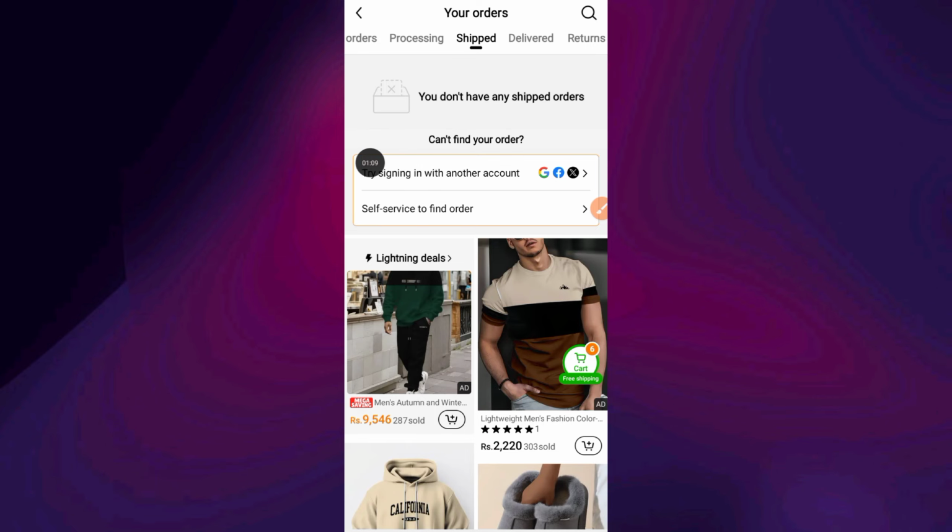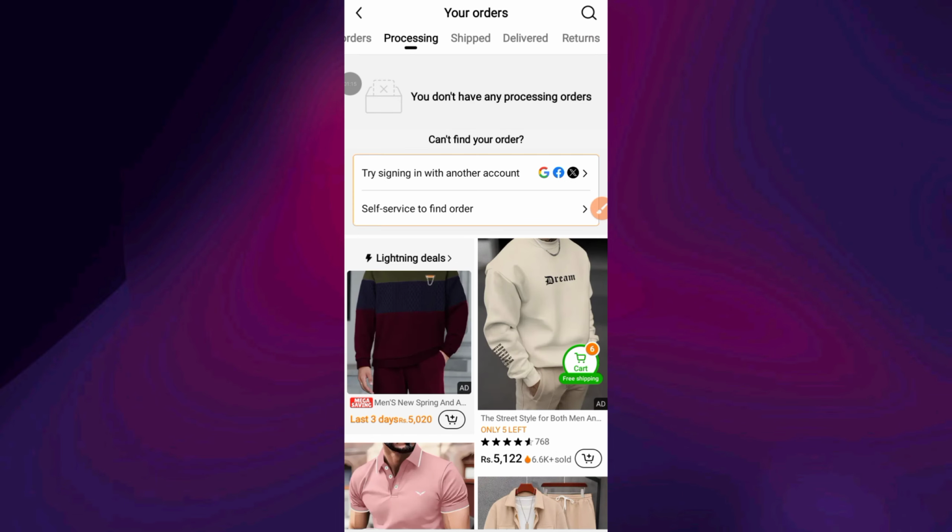Once an item ships, Temu may not allow cancellation and you'll need to request a return instead. That's it. You now know how to cancel an order on Temu step by step.